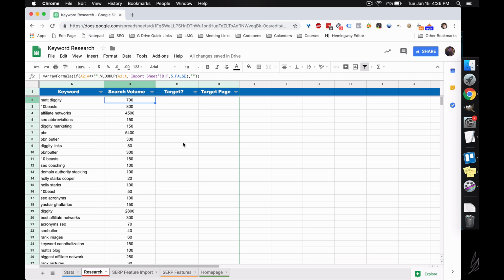And then the search volume automatically finds the keyword and finds its respective search volume. And then you have all that here. You have your filters, so you can sort however you want. And then your next step is to determine if this is a keyword you want to target.